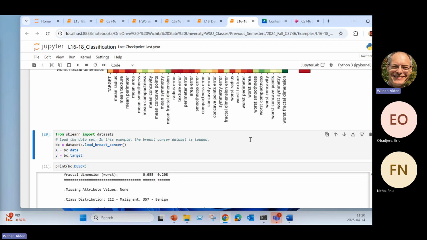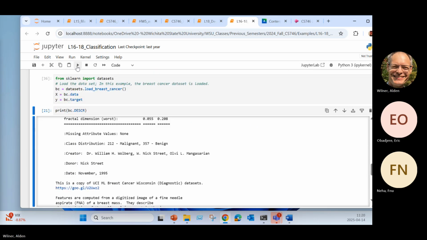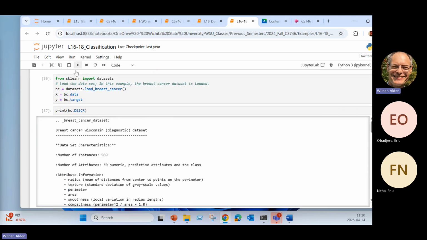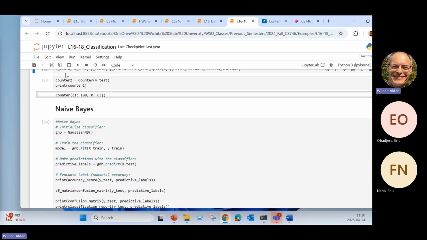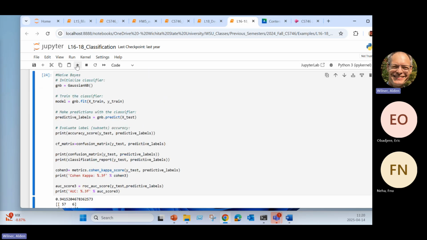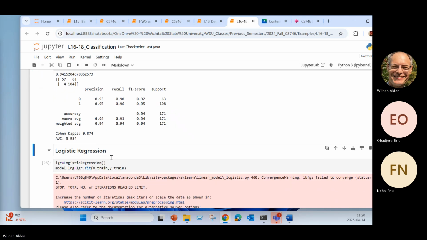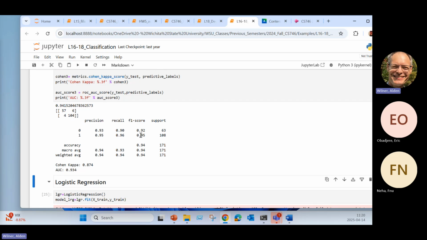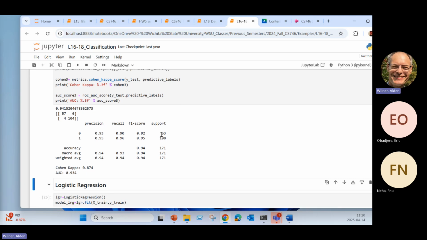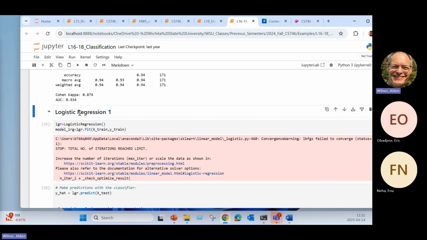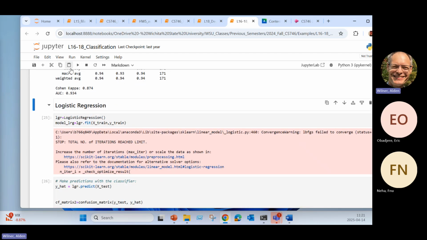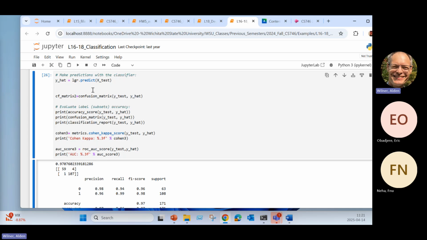So we're going to import the data set and just print the description out to show you what it is. We run naive Bayes on that, and we can see that we've got an F1 score of 95%, which is pretty good. Again, it's a moderately unbalanced data set, right? Well, extremely unbalanced, right?